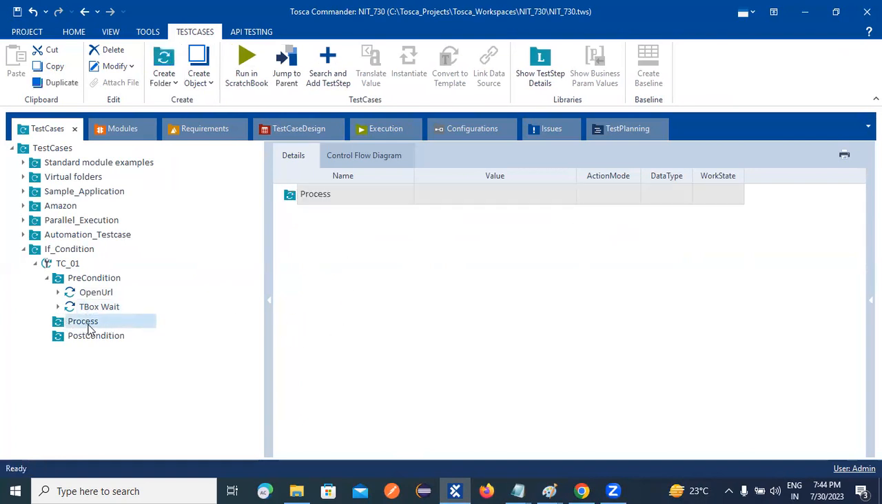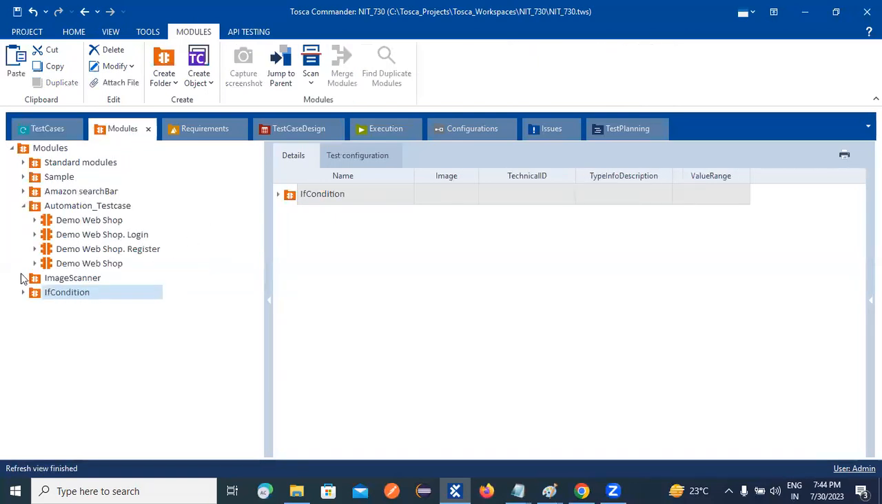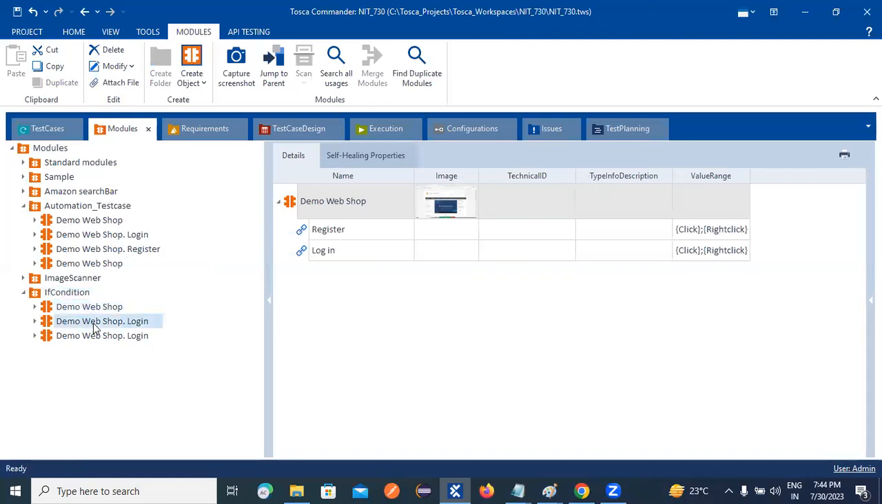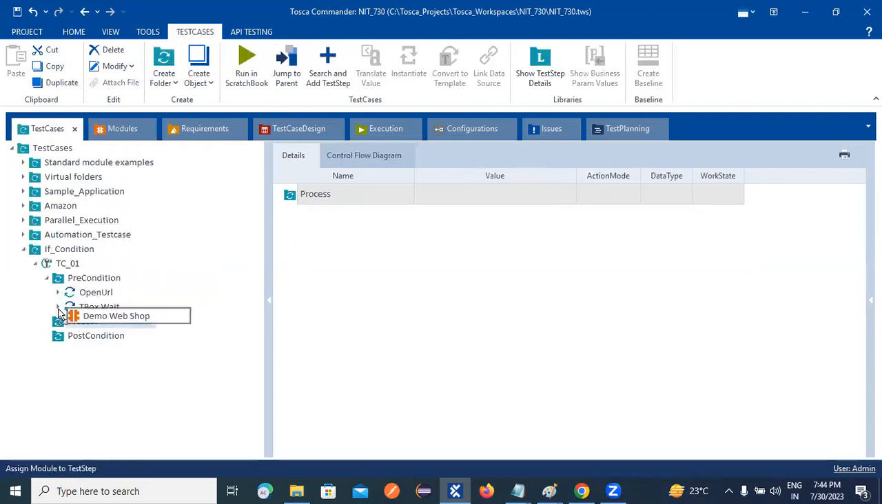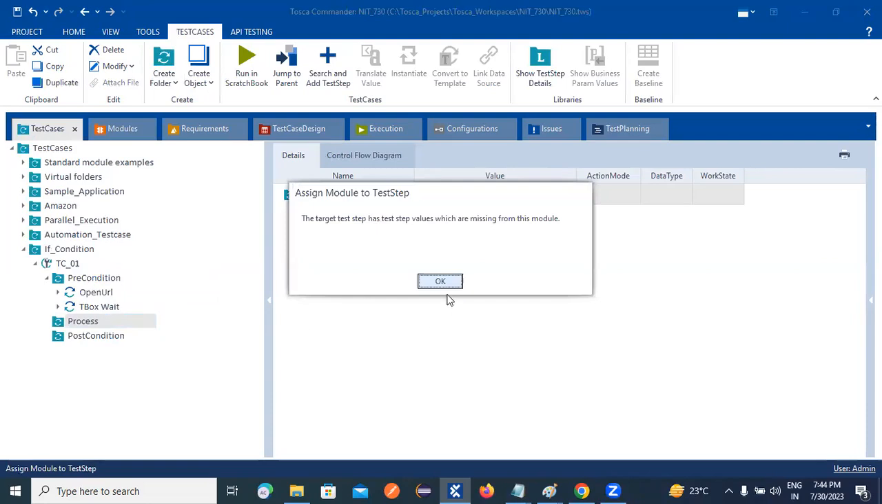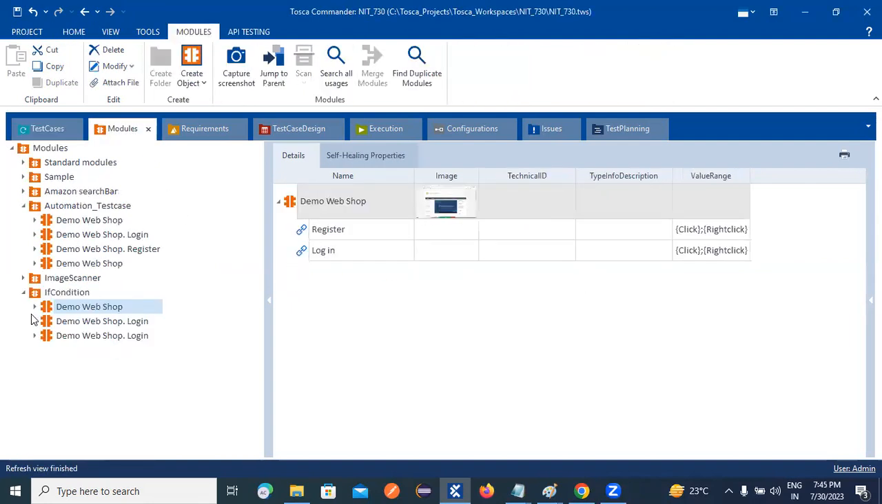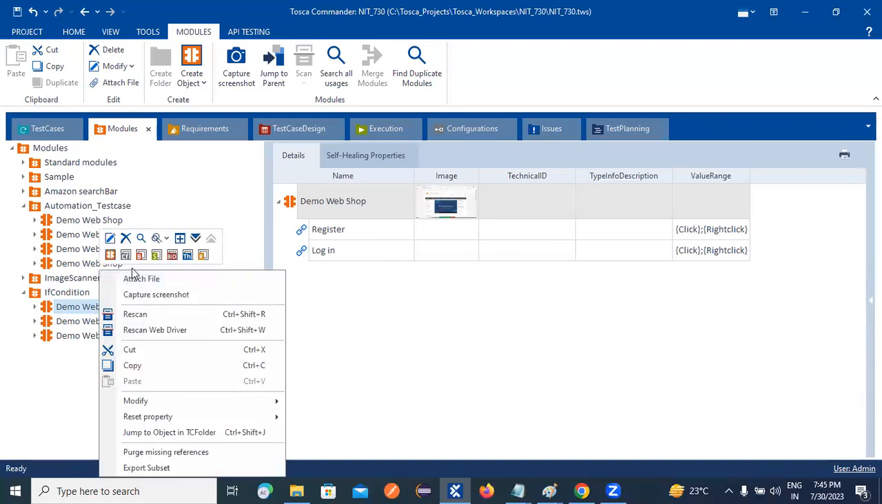Under this process, once I launch the application, I want to click on the login button. If I want to click on the login button, the login information is available here. This is the login, and select the login. See, I just need to drag and drop it here and put it here. Okay.